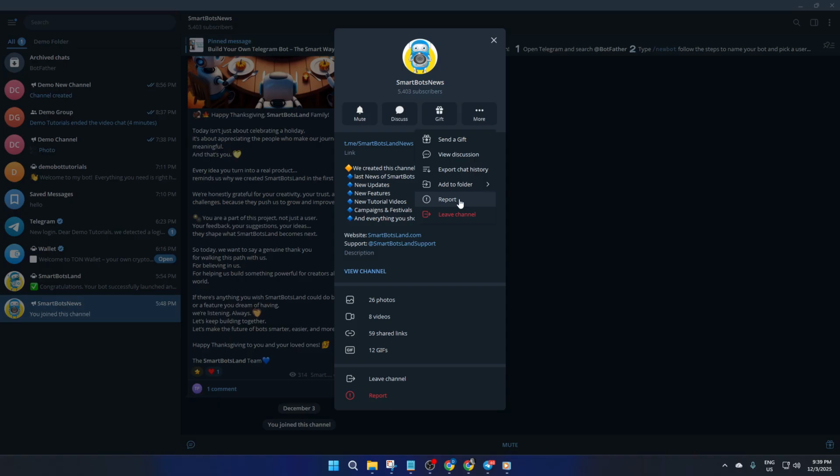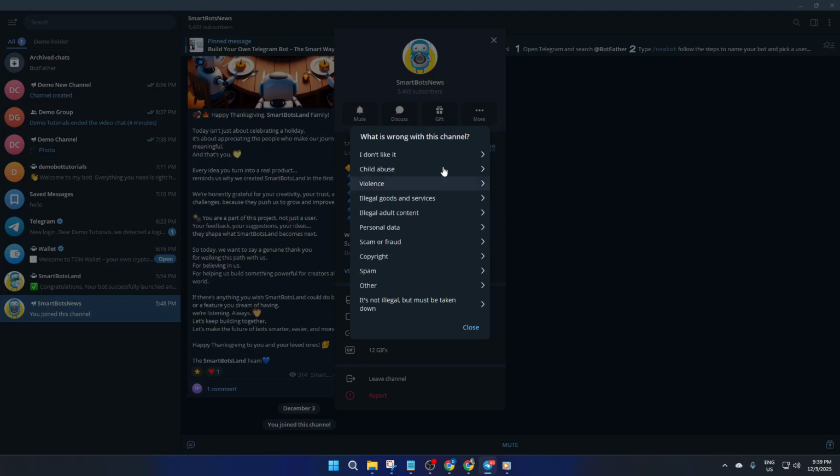If you're not sure which one to choose, don't stress. Just select the one that fits most closely, and know that you're doing your part to help keep the community safe. Now, sometimes after you pick your reason, Telegram might prompt you to provide additional details or context. This is your chance to explain what happened in your own words. You might want to describe why the message or profile felt inappropriate, mention any patterns you've noticed, or clarify anything that wasn't obvious from the message itself.